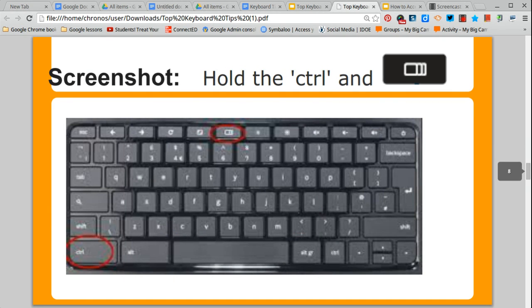Okay, next we're going to do a screenshot. And for those of you that don't know what a screenshot is, that's where you make a copy of the image on your screen. This is very helpful for helping with your assignments, or if you're having issues or anything with your Chromebook, you can do a screenshot of it to show somebody what you're talking about.